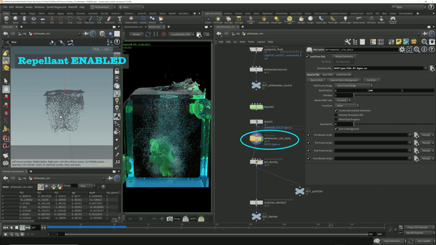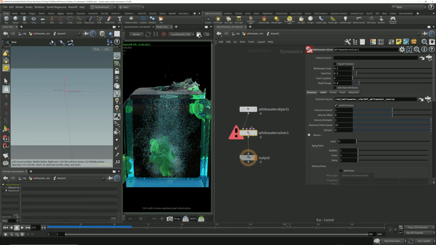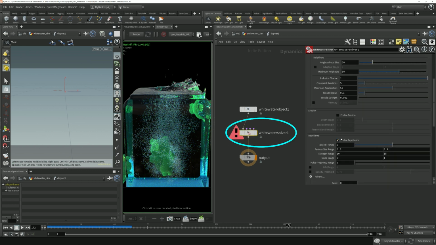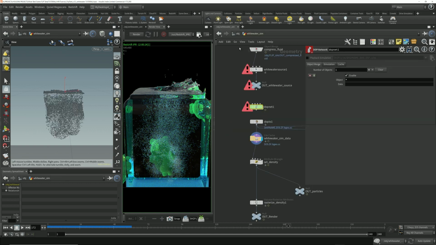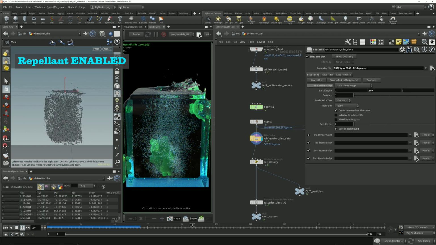So that's what it looks like with the repellent enabled. In the whitewater solver, the foam tab with the repellent enabled, this is what it looks like. Here we go. So it's quite dispersed, as you can see. It spreads out a bit.